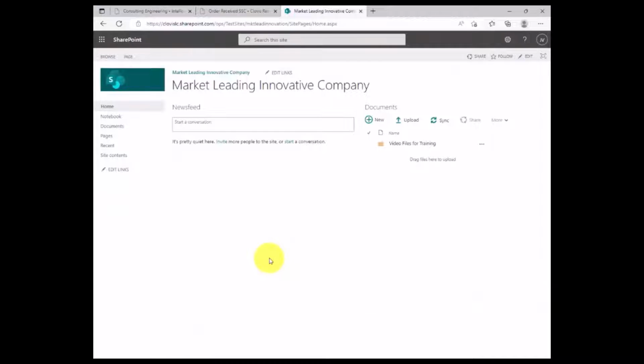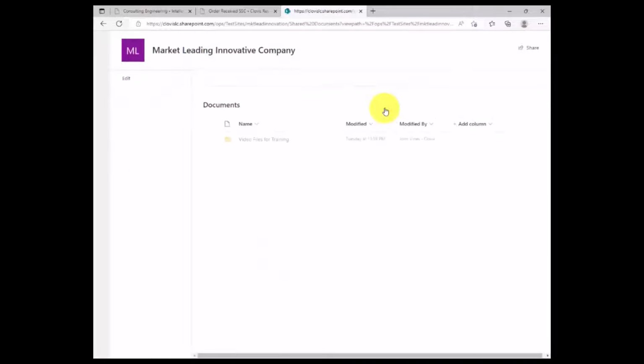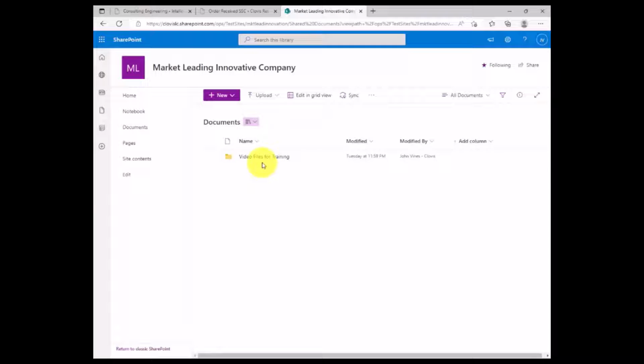Let's start with this site, but let's say that we want to put them in the My Documents folder, but even more than that, we want to put them in this folder, for instance, the video files for training. So we open up that folder. Now this is where we want the files to go. So once we have the space opened in the web browser where we want the files to go in the SharePoint site, all we have to do is go up here to the URL.